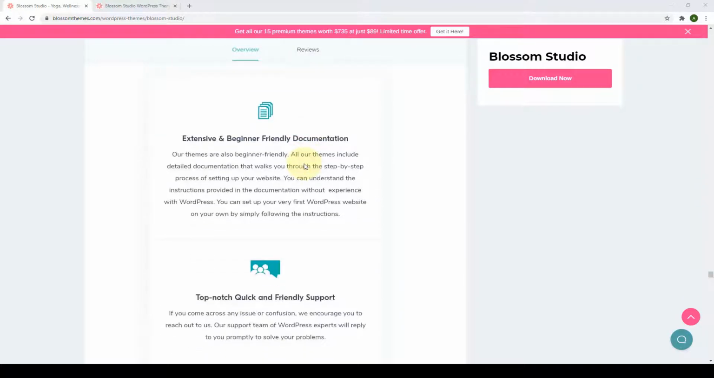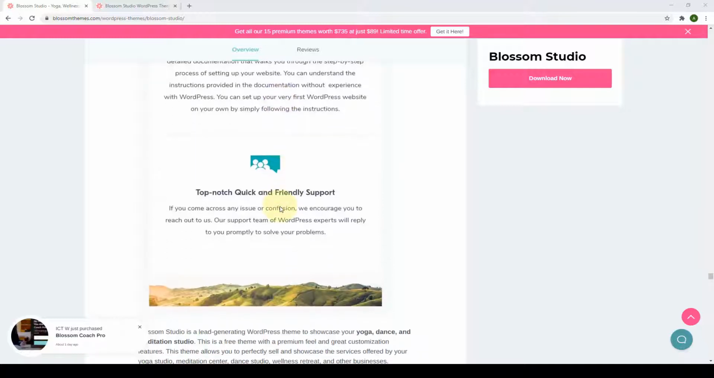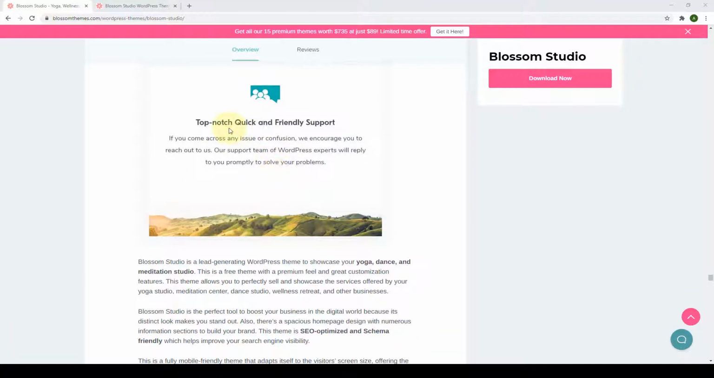The theme also comes with extensive and beginner-friendly documentation, just like it is with all of our themes. And with the addition of this video, you can easily find a step-by-step process of setting up your website. Even if you are a complete beginner, you will be able to get your site up and ready in no time with the help of these easy-to-read, very understandable, extensive and beginner-friendly documentations. We also have top-notch, quick and friendly support team.